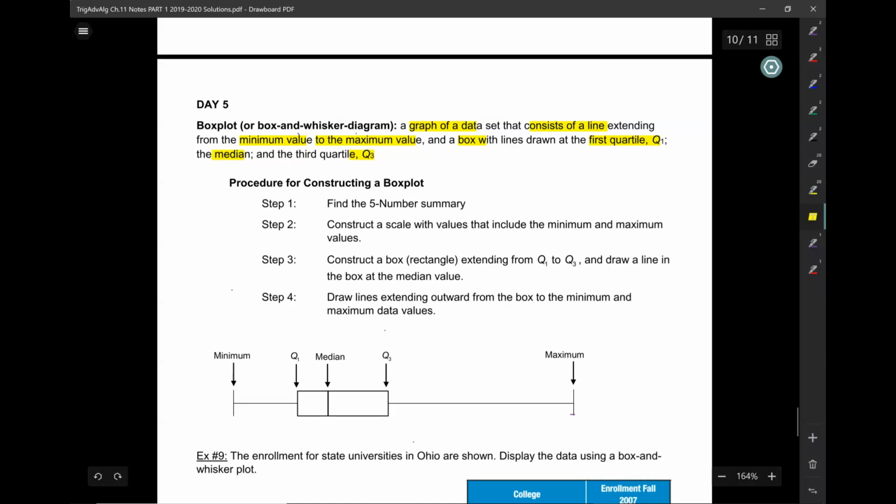All right, so we've done a frequency distribution table. We've done a histogram. We've learned how to come up with a 5-number summary. Today we're going to use the 5-number summary to draw a box plot. So step 1 is to find the 5-number summary.